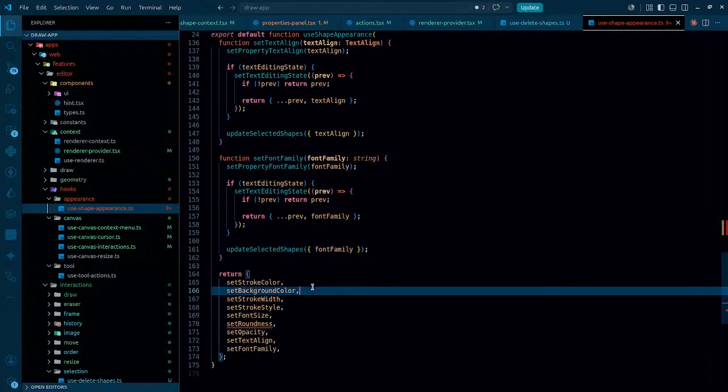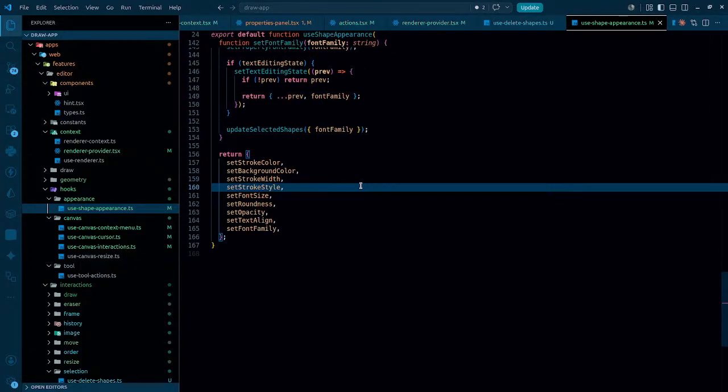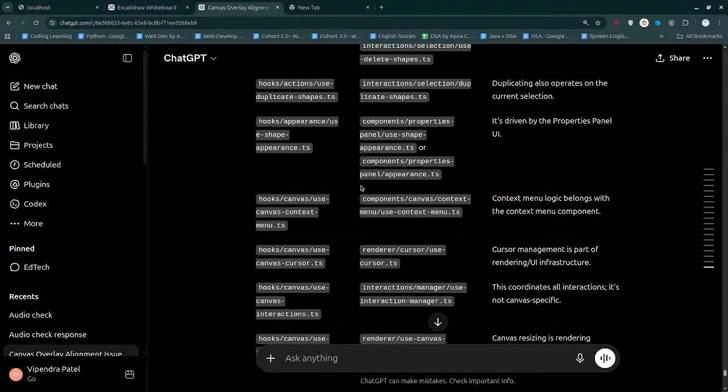So just a sec. Set stroke, background, these things. So this mainly belongs to the properties section. That is right. So inside the common properties, use shape appearance.ts, or components properties panel slash appearance.ts. It can have any name for that sake. That's good. I'm gonna keep it inside components properties panel.